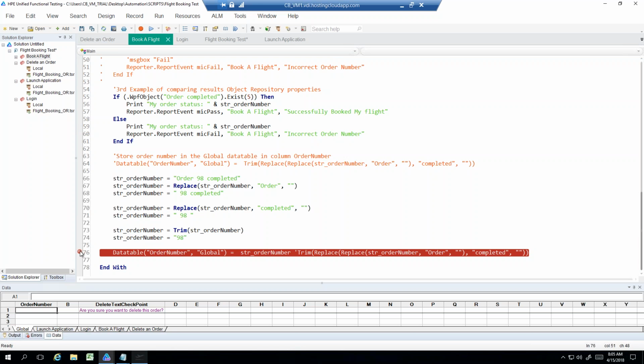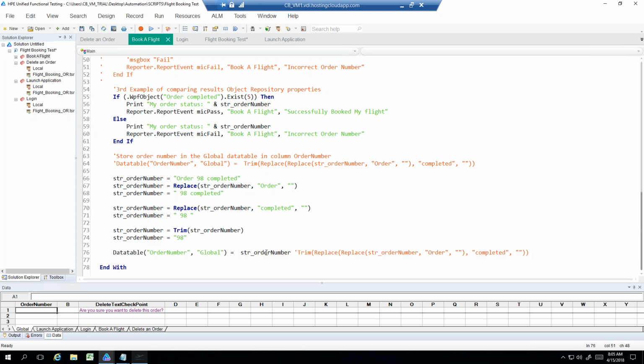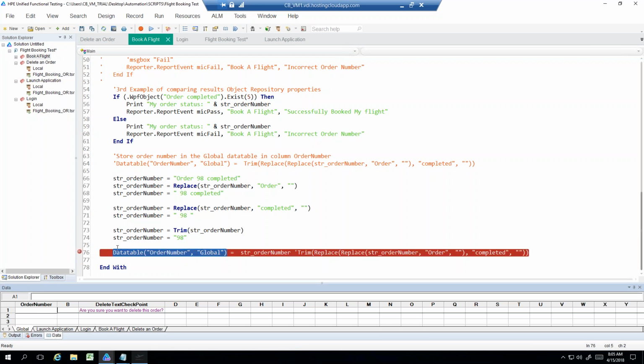So Selena, you are correct, and whoever said str order number, Amit, and all of you. So basically this means 98, order number 98, and that will be stored in the data table order number, which is here. So we already saw that. So let's run it again and do one at a time. This is just a comment to show how it's going to look like, and this is also a comment.